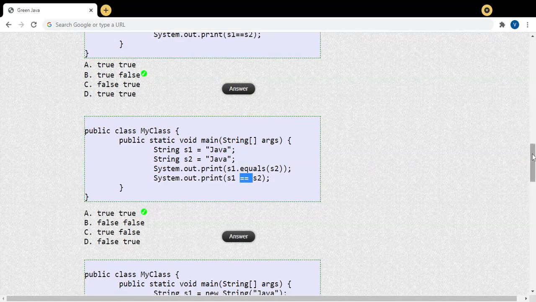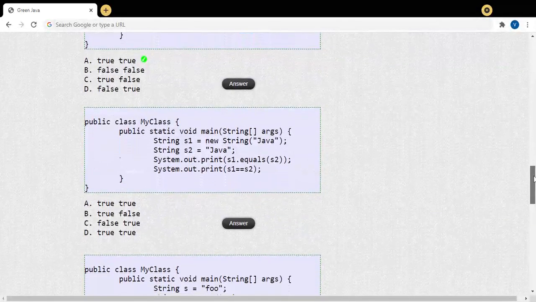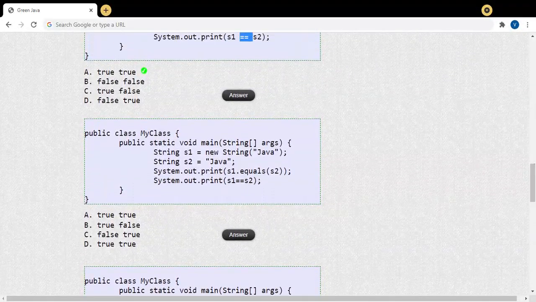Now we'll move to the next question. Again, the next question is also based on string comparison.